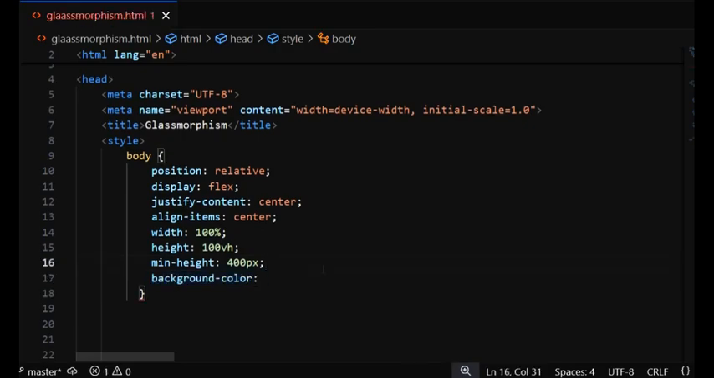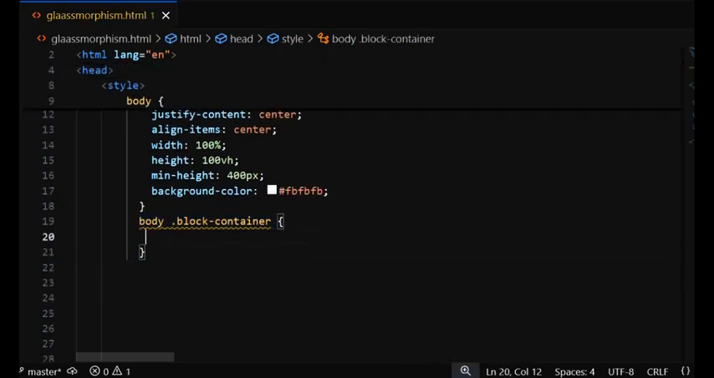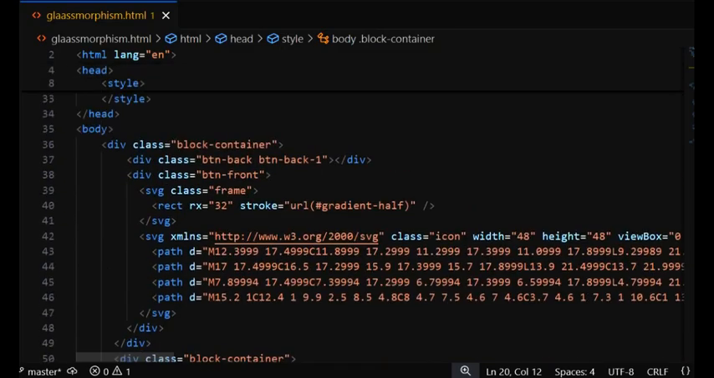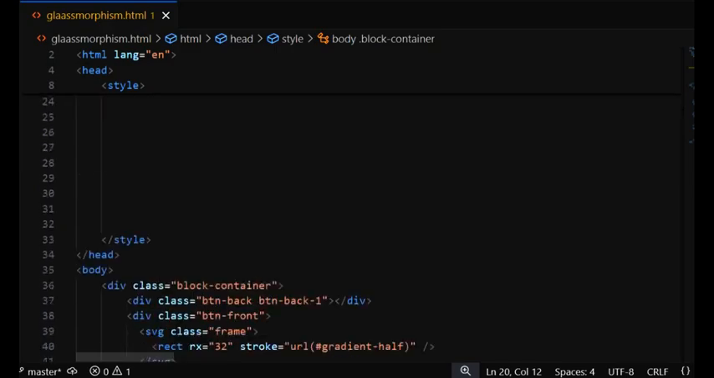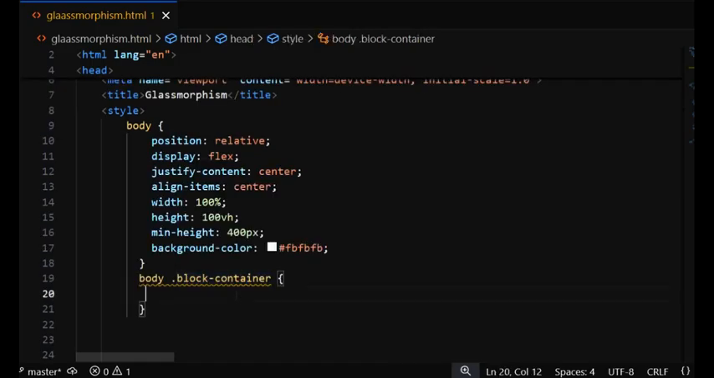Background color should be this color I'm taking, and then for the block container I'm giving some of the styles. This is the block container. So inside body, the block container we have this one. So for this I'm giving some styles.